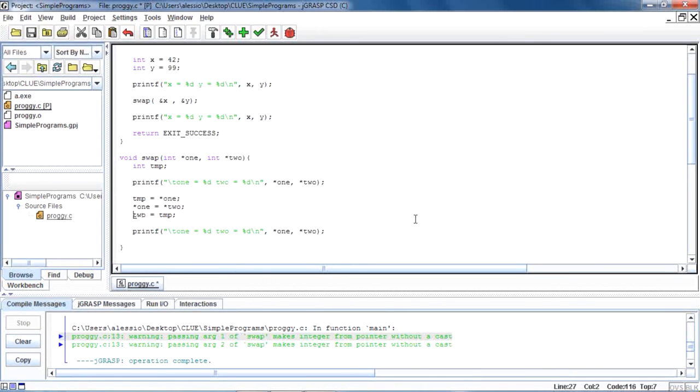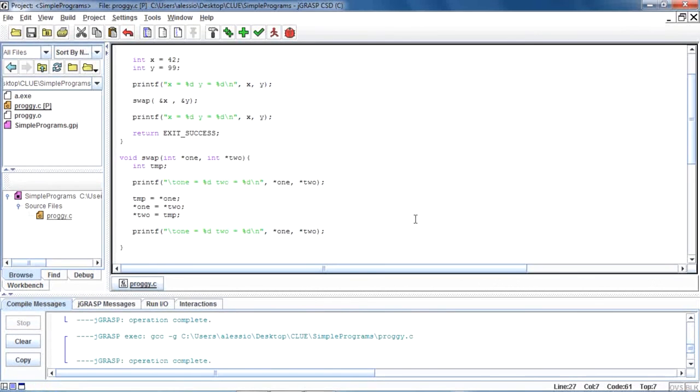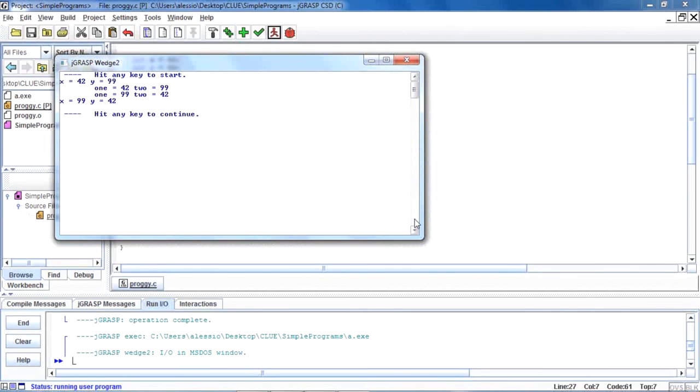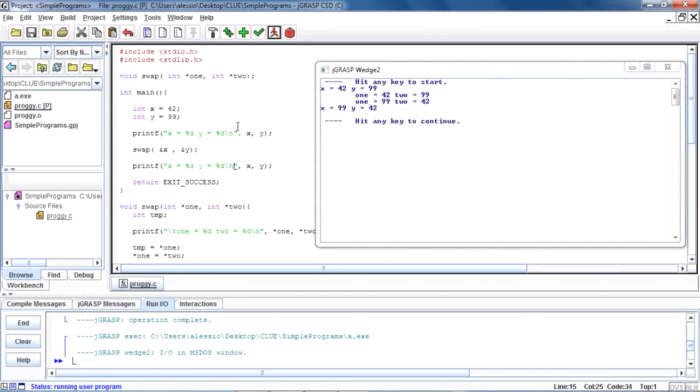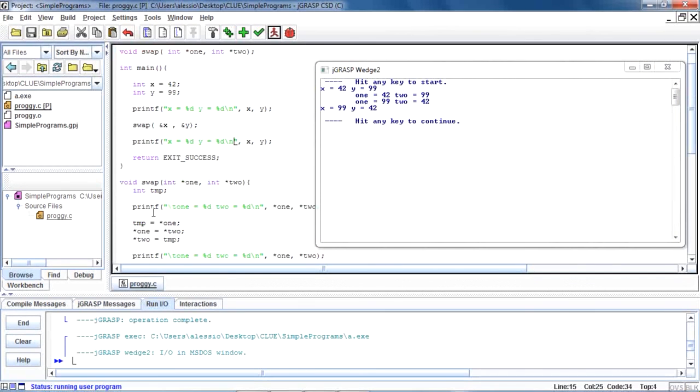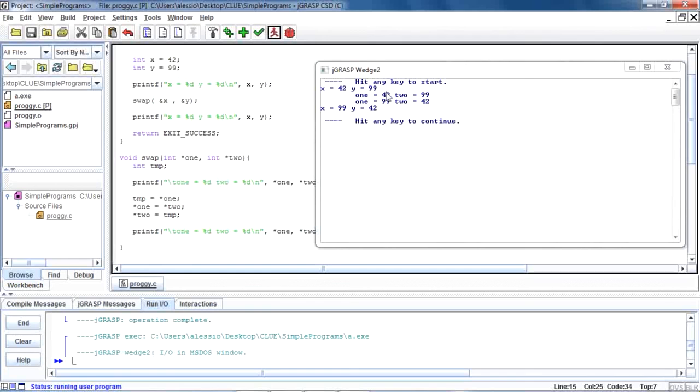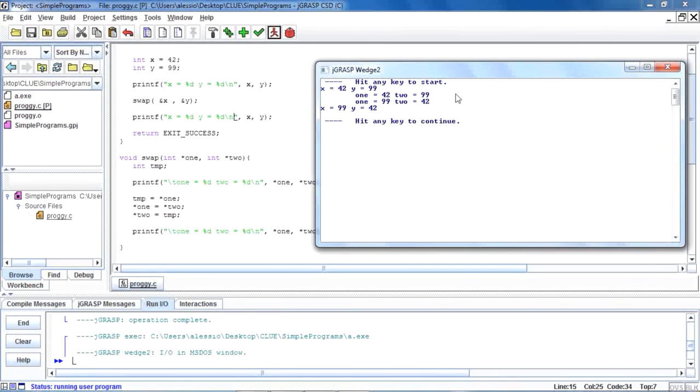Let's compile real quick to make sure there are no syntactical errors, and let's run it to see if it's doing what we expect it to do. Hit any key to start. So we start with 42 and 99 in the main. Nothing new, that's good. When I call my function, the first printf tells me that 1 is pointing to an int variable containing 42. Well, that's good because 1 is supposed to point to x. 2 is pointing to y, which contains 99. So far so good again.